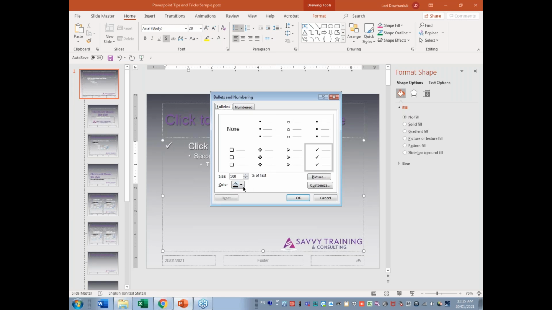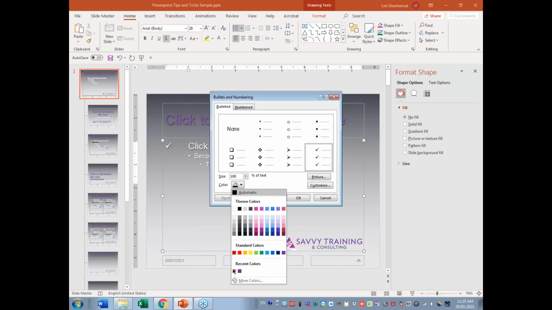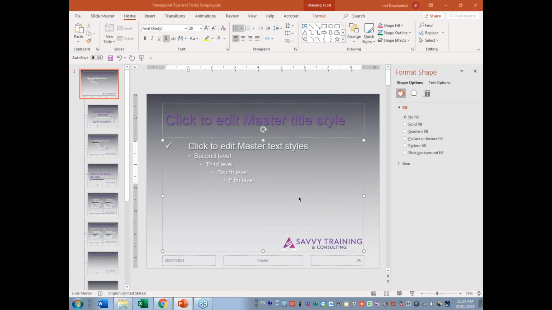you're going to see the color option down here at the bottom. And when I click on it, you can see the recent colors are here. So these are the colors that I picked up with the eyedropper. And there I've colored my bullet.